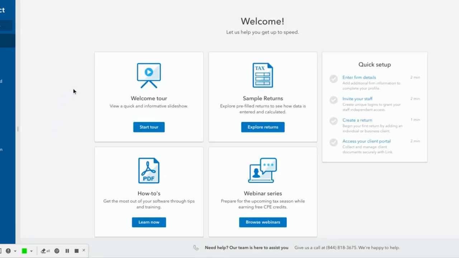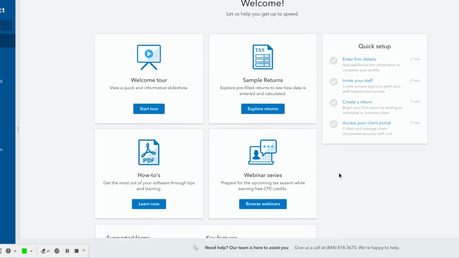At this point, you've successfully created an Intuit account and signed up for ProConnect Tax Online. Here, you'll be able to select various items to help you navigate the ProConnect website: welcome tour, sample returns, how-tos, and a webinar series. On the right side, you'll find the quick setup where you'll be able to navigate to enter your firm details, enter your staff, create a tax return, and then access your client portal.